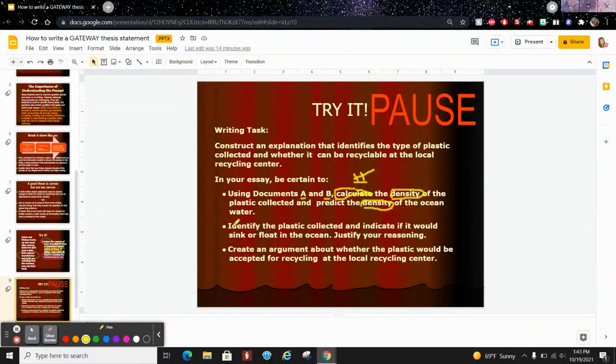In the next paragraph, I will identify the plastic collected. That means I'm going to have to actually say the name of the type of plastic, and then indicate if it's going to sink or float. Then I'm also going to have to justify my reasoning. So not only am I going to have to name the plastic and say whether it's going to sink or float, but I'm also going to have to justify, which means back up my reasoning as to why.